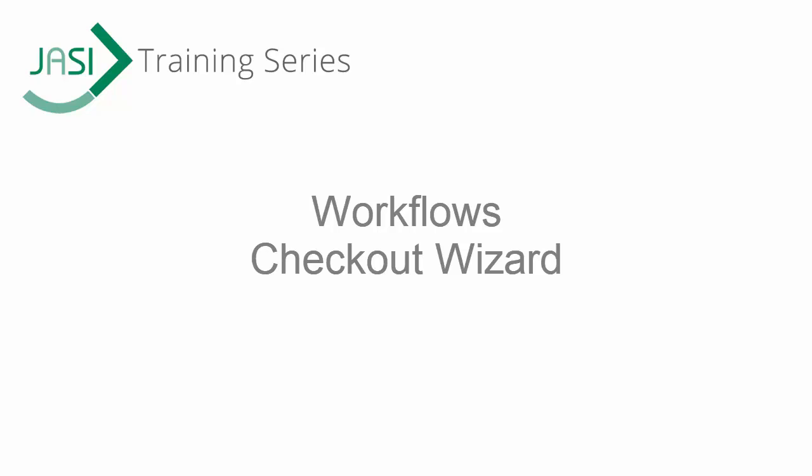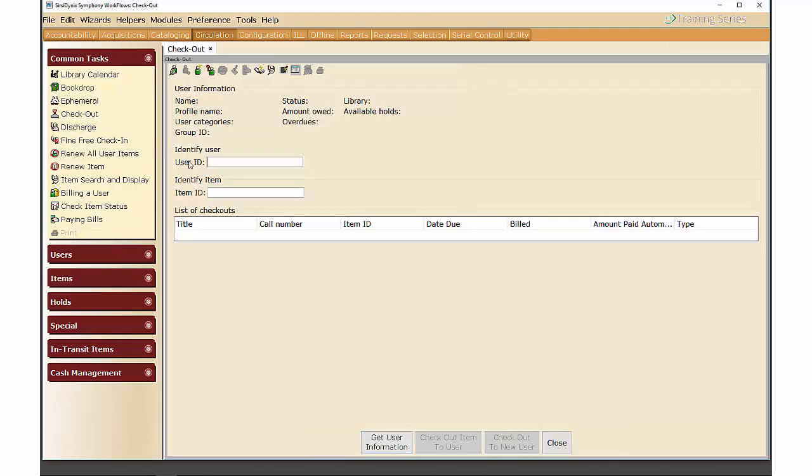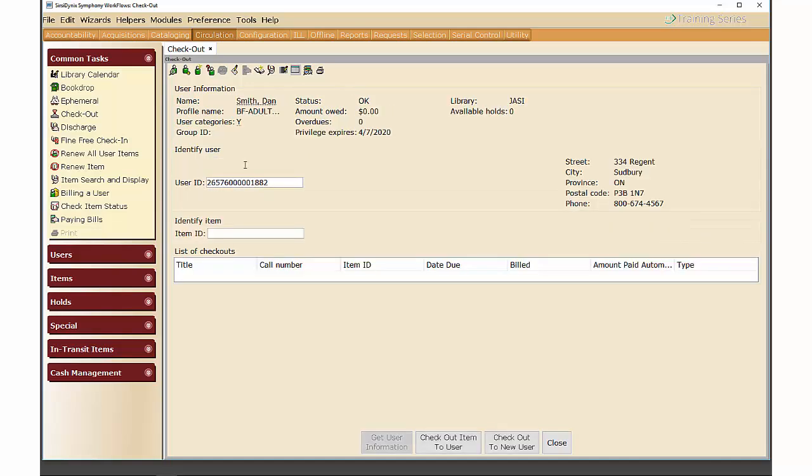This video is part 1 in a series of videos focusing on the checkout wizard. On the surface, the wizard is very simple. Scan or enter the patron's user ID and the item ID into the appropriate fields, and click Checkout to New User to clear the fields and trigger your receipt printer.